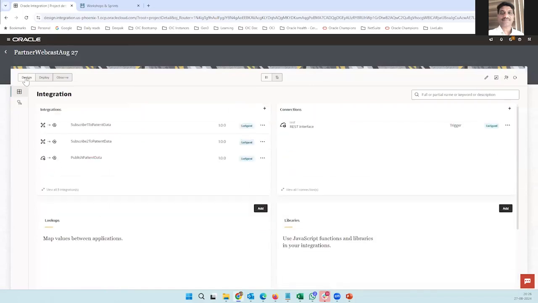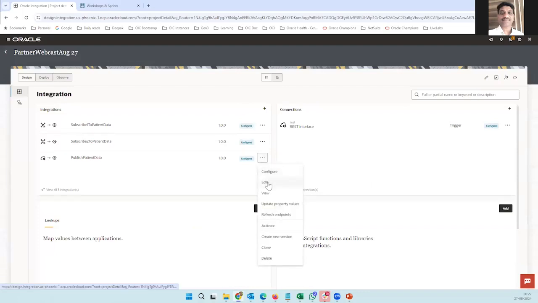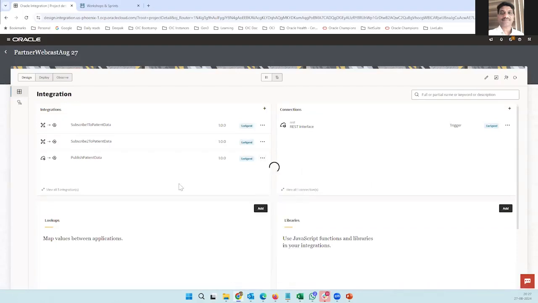Now, you can see I'm on the design tab. What are the things which I can do? I can create a connection, and I can create new integrations, and all this stuff. I have created an event. Now I need to publish the data, right? For that, I'll show you the existing integration which I have created. I'll click on edit.